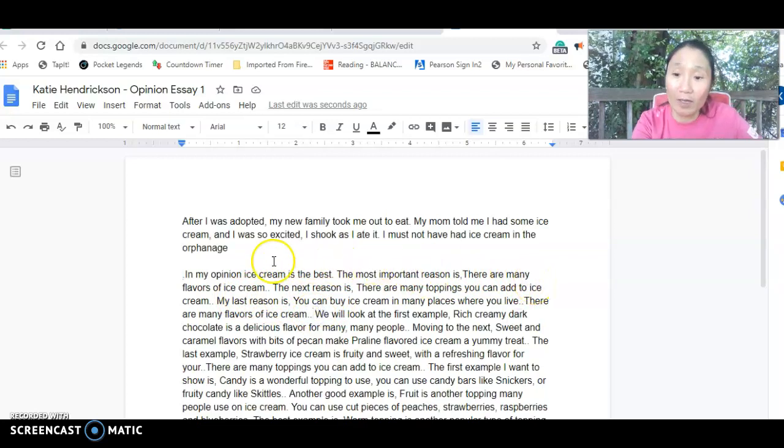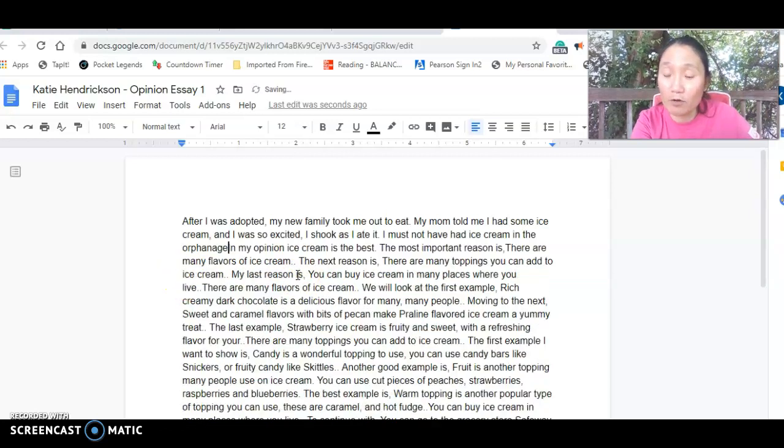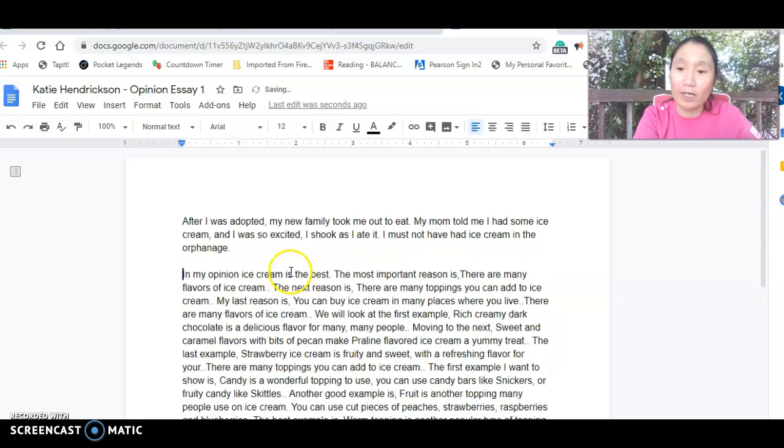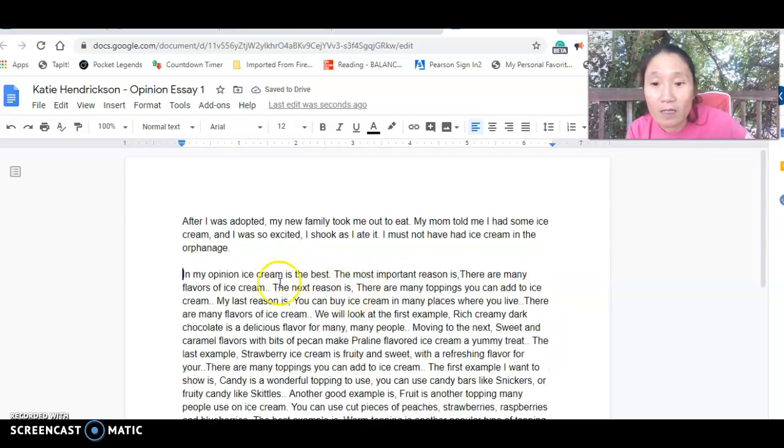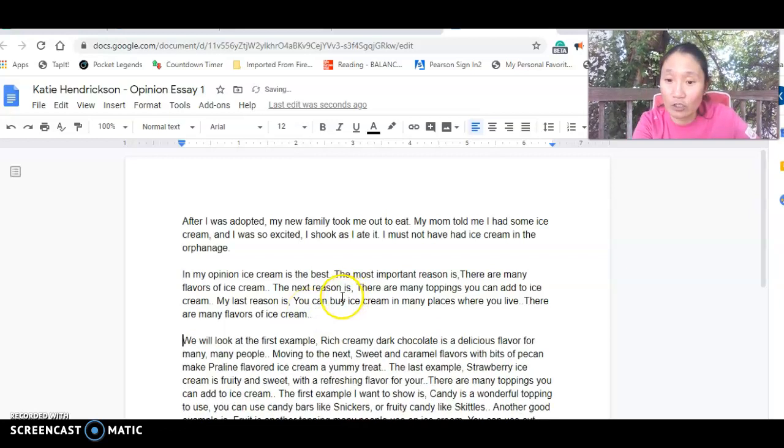And then once you get through your, I need to go back because it looks like I took that period with it, and I should not have done that. Enter, enter. In my opinion, ice cream is the best. The most important reason is flavors, next reason toppings, last reason you can buy ice cream in many places, and then I'm going to hit enter, enter.